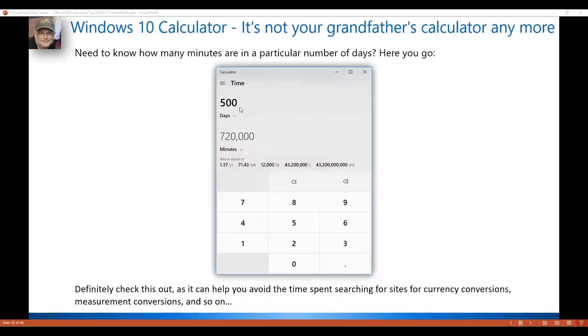Number of days to say, okay, if you have 500 days, how many minutes, years, weeks, hours, seconds, milliseconds? I don't know why, but you can do it. So again, if you're into having to make those kind of comparisons or conversions or anything like that, and you're tired of trying to find a currency site or a cooking site or something like that, your Windows calculator can do it for you, and it's pretty freaking awesome. Yeah, highly recommend. I had no idea that all those options were there. Neither did I until Sandra pointed it out to me. I'm like, oh my God, this is going to be a tip.